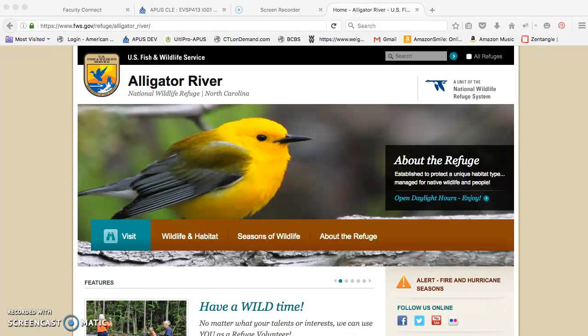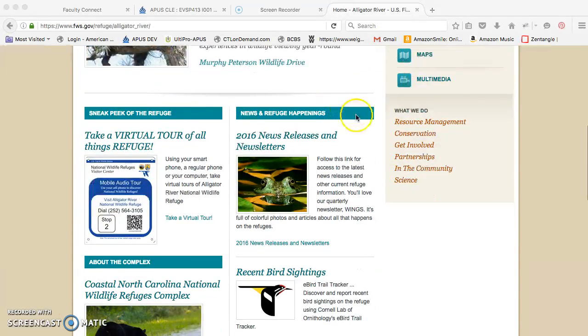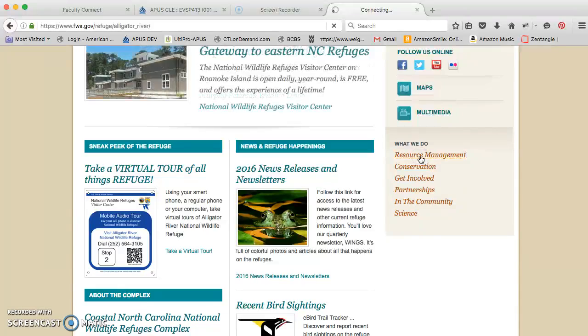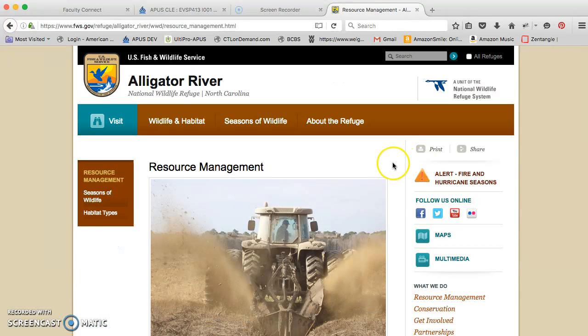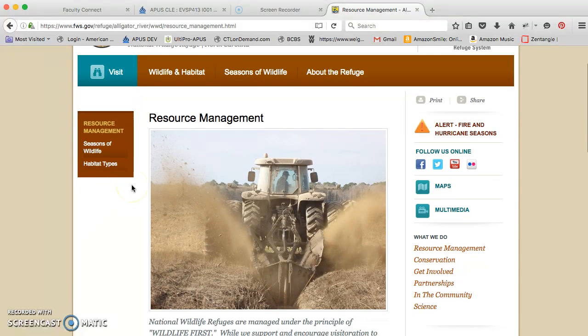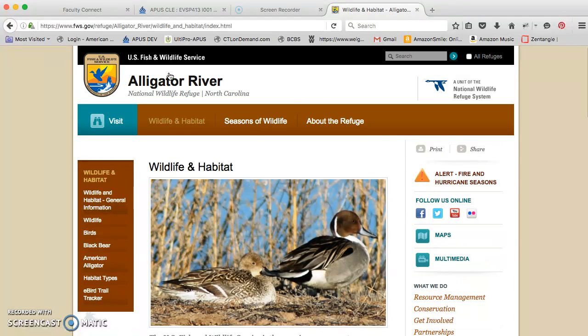So here we are at the Alligator River main page, and I'm going to pull down the management plan, see if I can find it. Probably, let's see, maybe under resource management. And we've got some information here with the seasons and the habitat types and wildlife and habitat. I don't really need the full management plan at this point, but if you've already downloaded that, you can find this information in the management plan itself. But I think probably the best place to look for things that might be searchable in the library is this wildlife and habitat spot. So go into that.